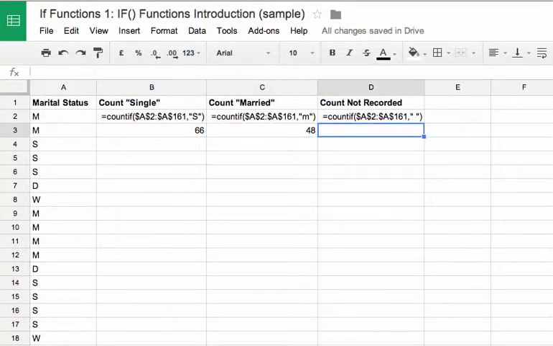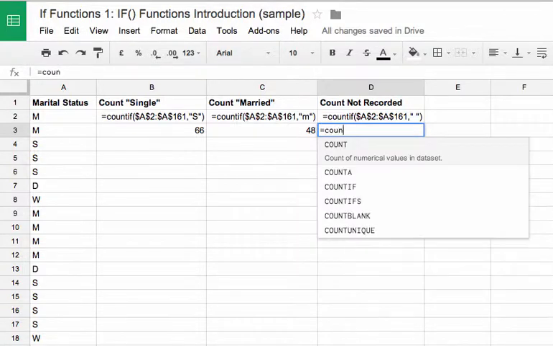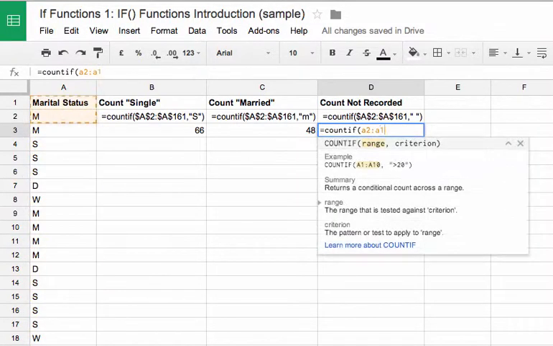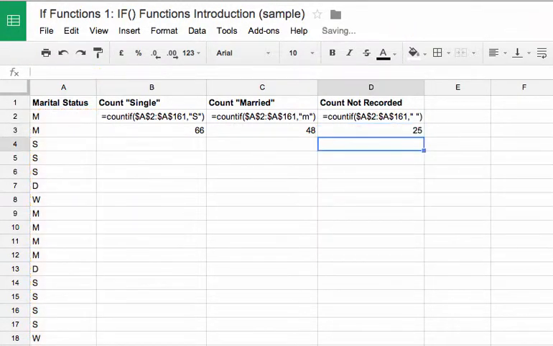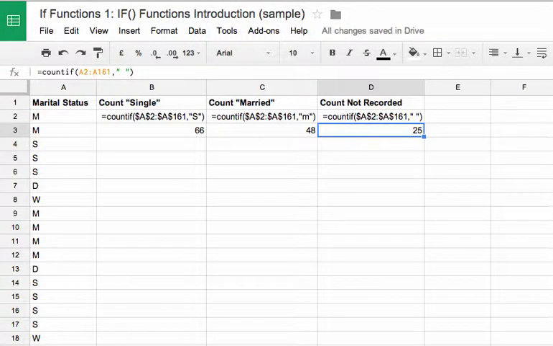And then finally, to count the not recorded, or in other words count all the blanks, it was CountIf, A2 colon A161, comma, open quotes, space, close quotes, close bracket, press return, and there are 25 blanks.